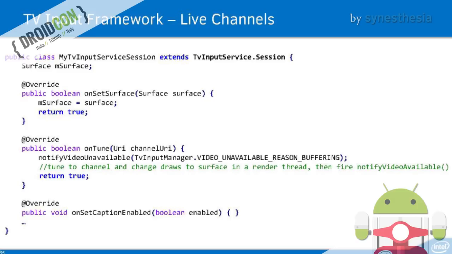A software channel can write anything in the surface. There is a program guide, so you can publish all the information about your program channels with a channel display name. You can invent everything. It also has support for captions, various audio sources, and then the user can customize which channels he wants to have in his Live Channels app.